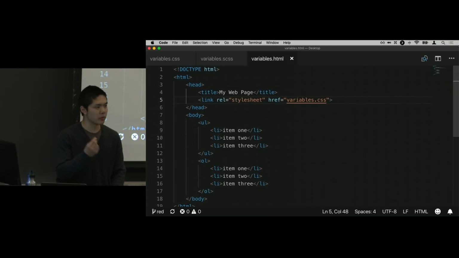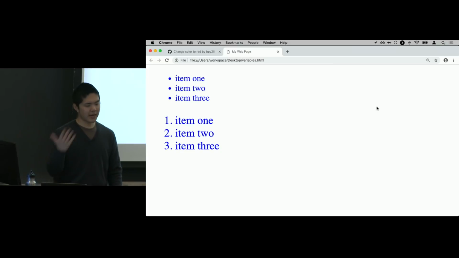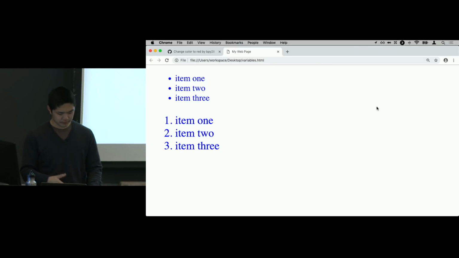conversion for me. And then in variables.html, rather than including the Sass file, I'm just going to include the CSS file, the translated version of that file, such that I can refresh and, OK, now everything is blue.